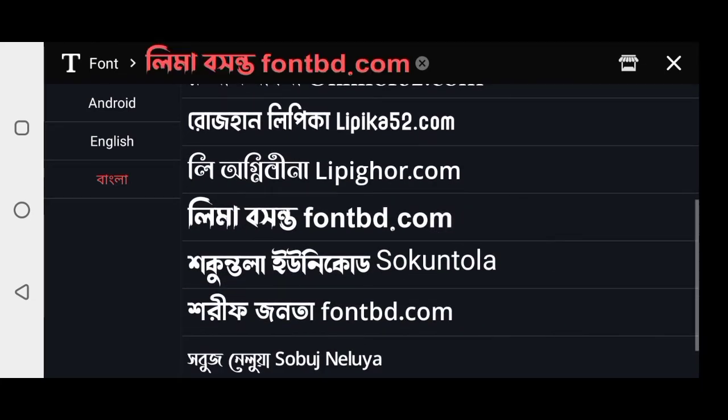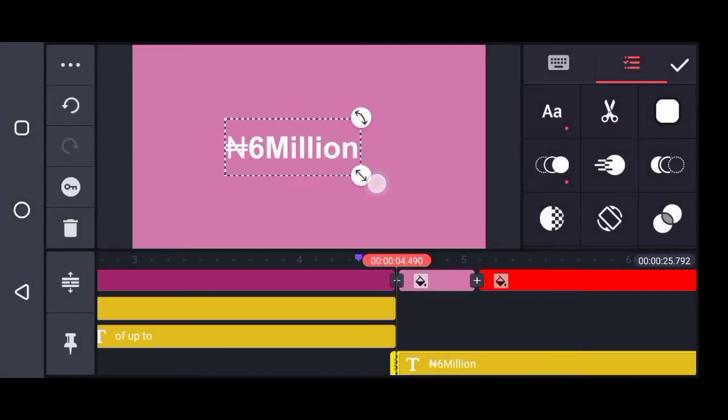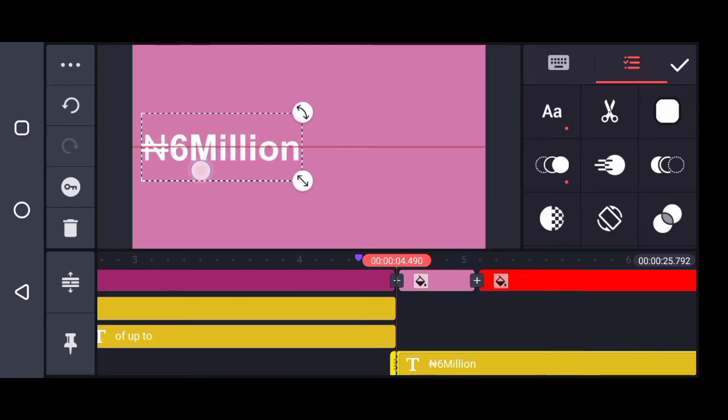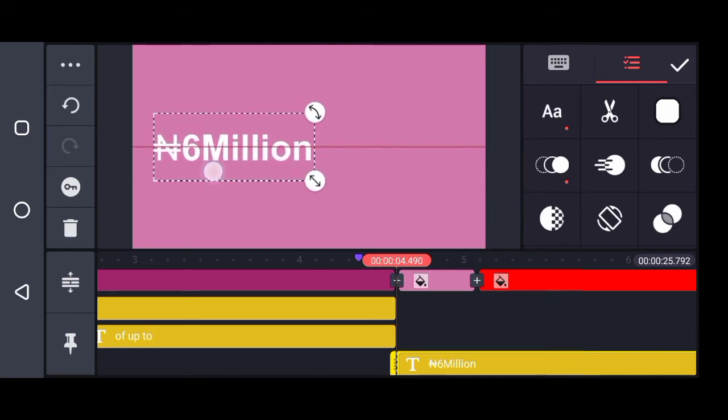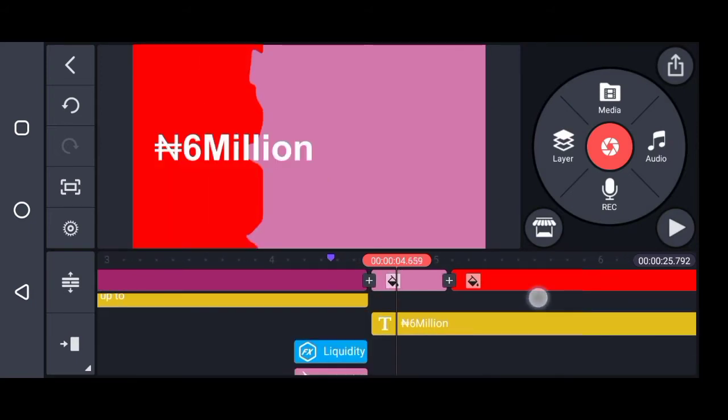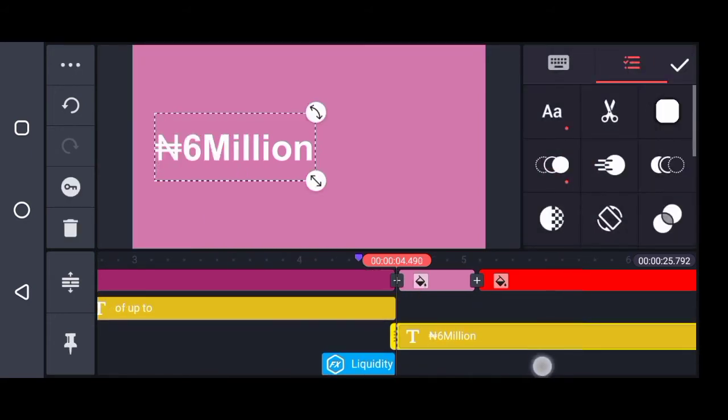You can get this font on the store, or you should use another font that is just thick and related. So the 6 million is around this place, not too close to the edge. You shouldn't allow your work to be close to the edge like this.